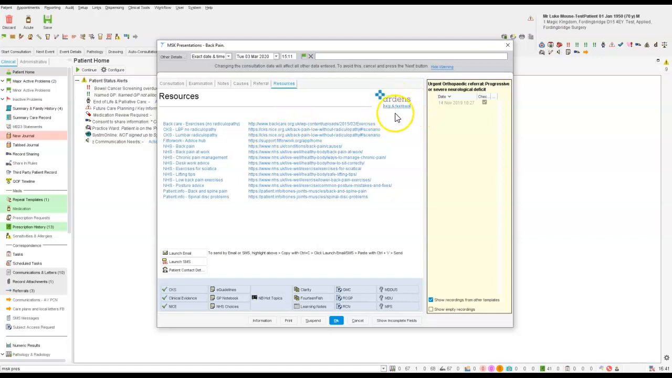Lastly, I'll draw your attention to the help and feedback button that's present on all of our Ardens templates. Please do get in contact with us with any queries, concerns, or any feedback. Also, keep an eye out for our new MSK presentation and symptom-specific templates, which we will be releasing very, very soon.